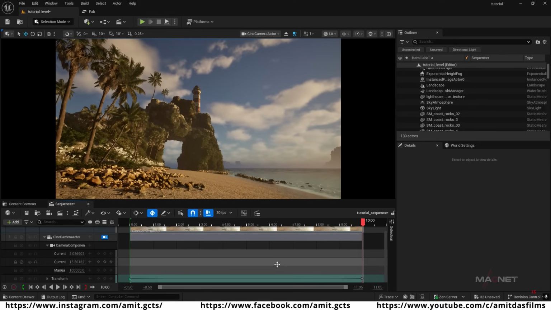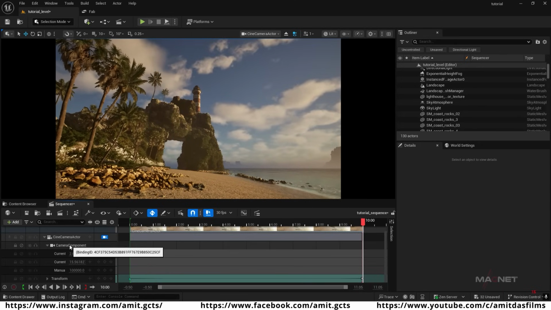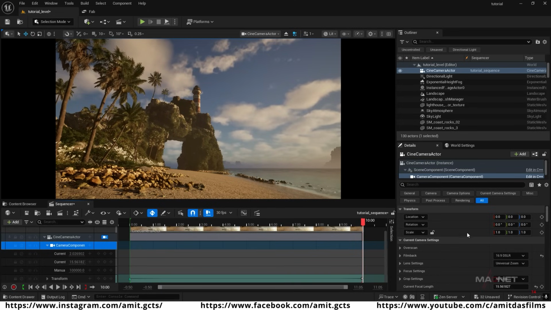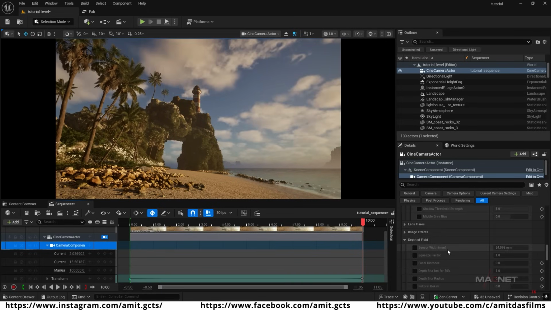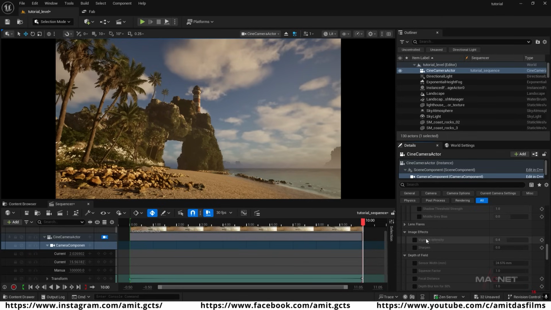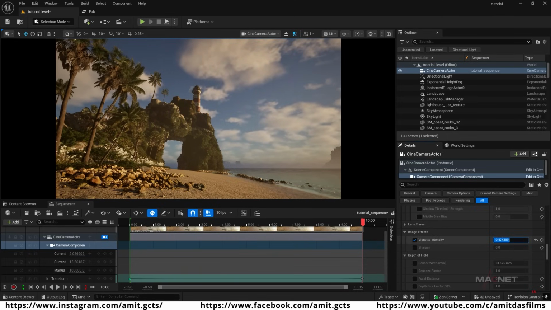And now I'm going to show you some of the camera settings. So we select our camera component option here. Then we go to our details panel. Then we go down and we go to the image effect option here, expand this, and we put a little bit of vignette to our scene. So we activate the vignette intensity option here, and we're going to increase the value a little bit.